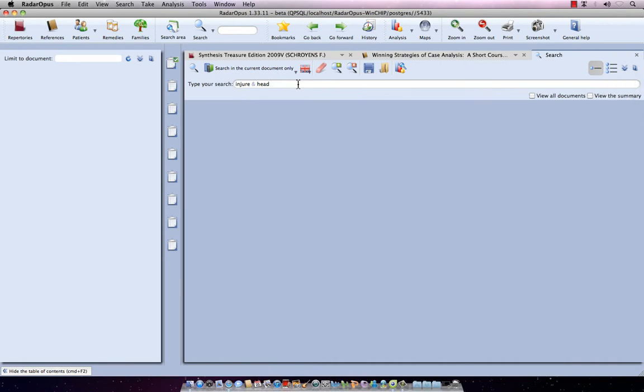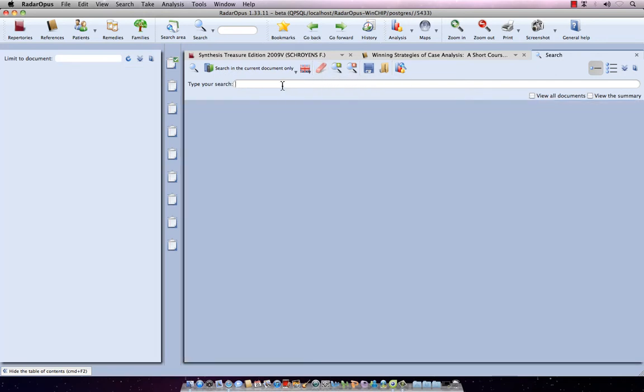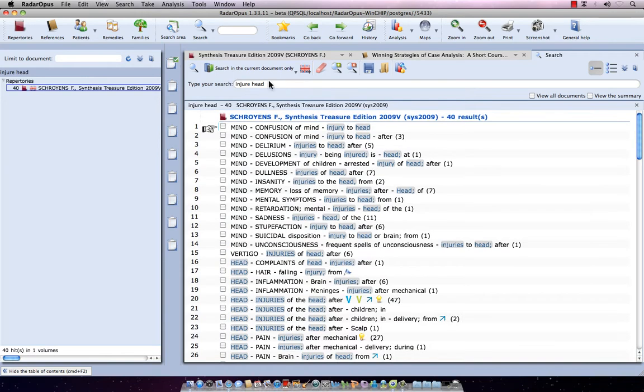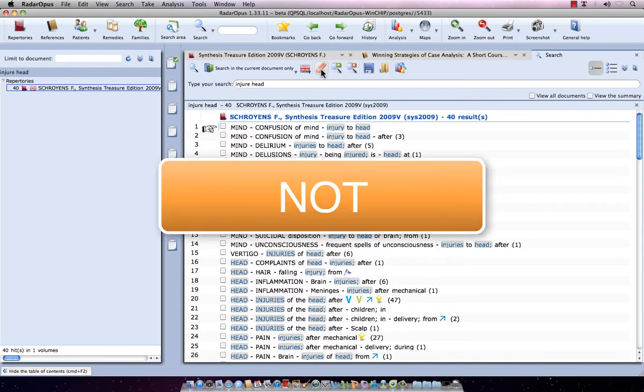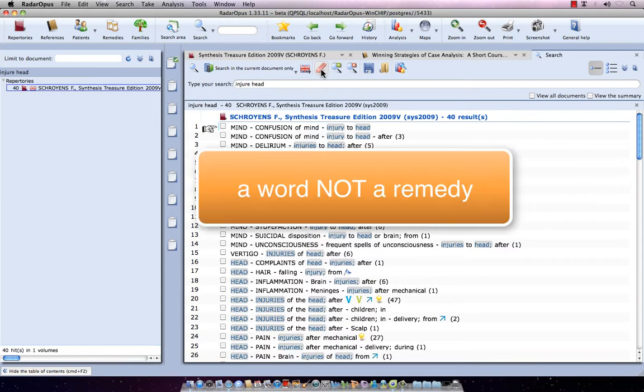Okay, injure head will find the exact same, I press now enter to search it, see, we'll find the exact same number, like here 40, if compared to if I would do injure and head. Okay, also finds 40. Now there's a possibility to do or, the operator or, so one word or the other word, and the other operator, the other relationship can be a not. So I can do, for example, two words. I say I want to find all rubrics with two words, but not that word. Or I want to find all rubrics of that word, but not that remedy.